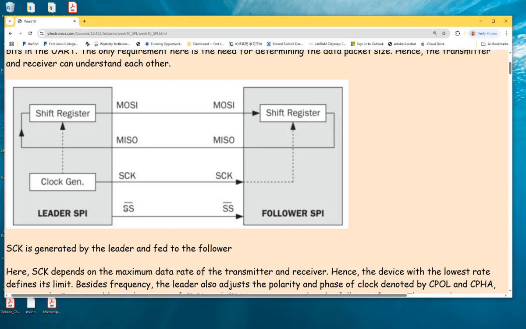Chip select. SS is probably system select or something. Let me grab some water first. Come back real quick.